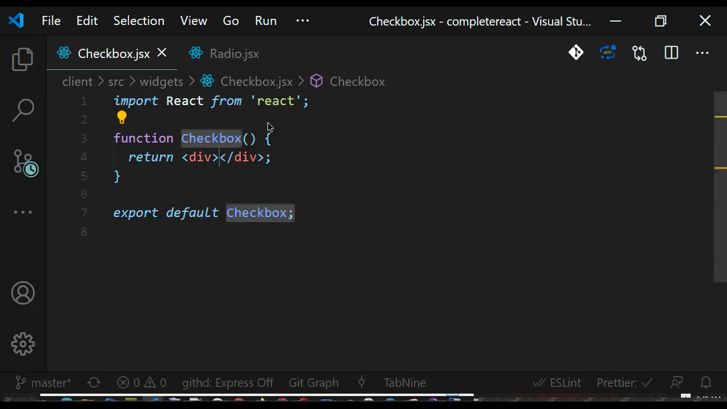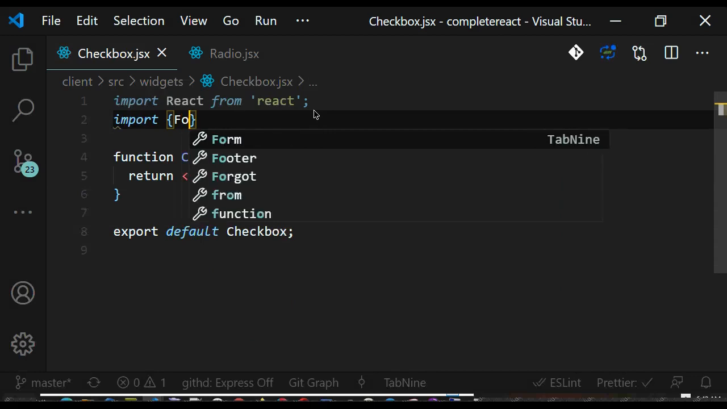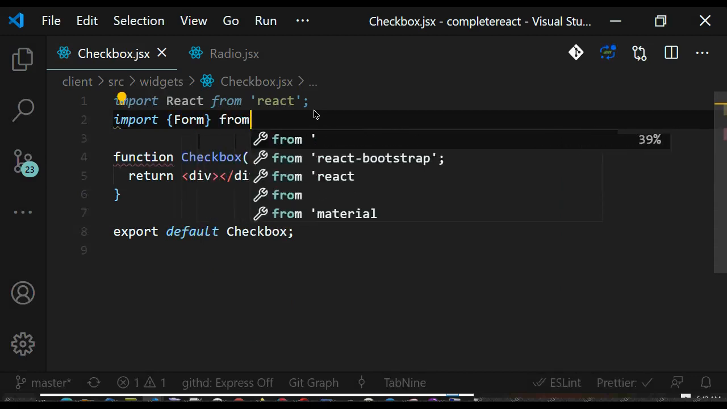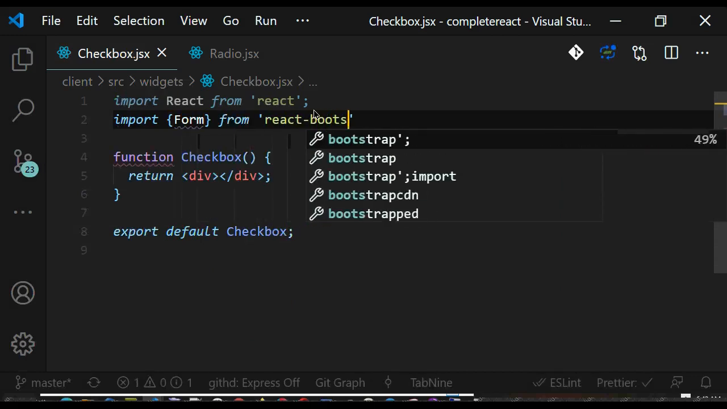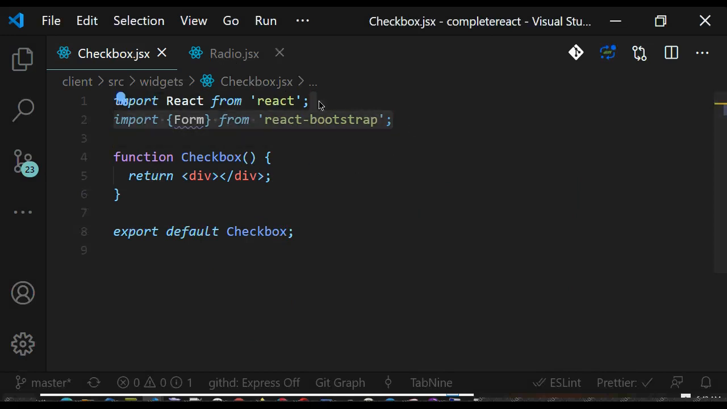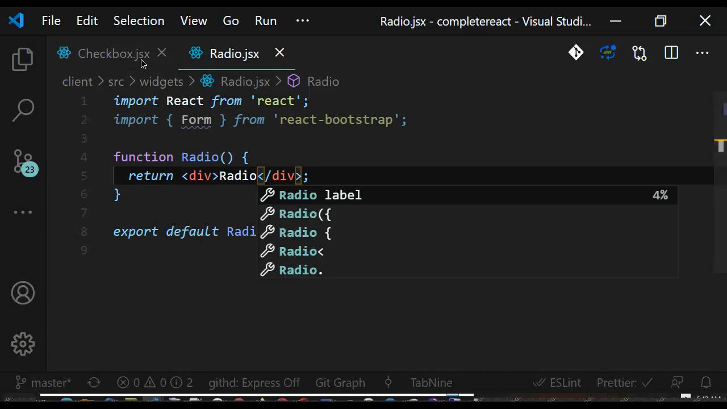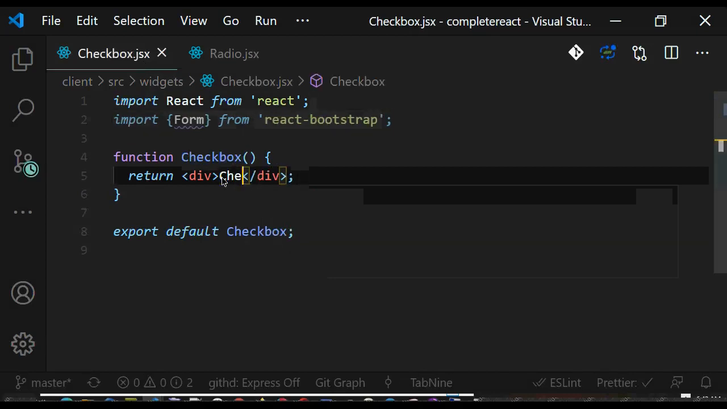Okay, so here let me import form from React Bootstrap, and one second, let me open this one. Okay, same thing, I'll copy this into the radio one, and right now I'll just put radio, and here I'll put the checkbox.